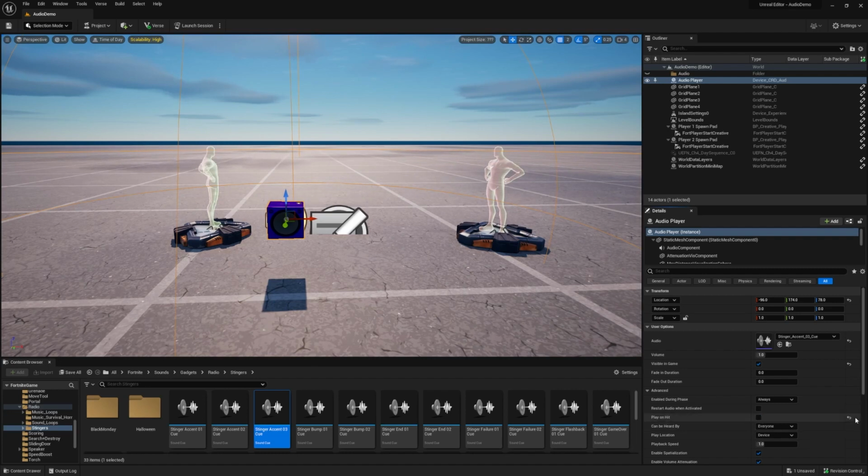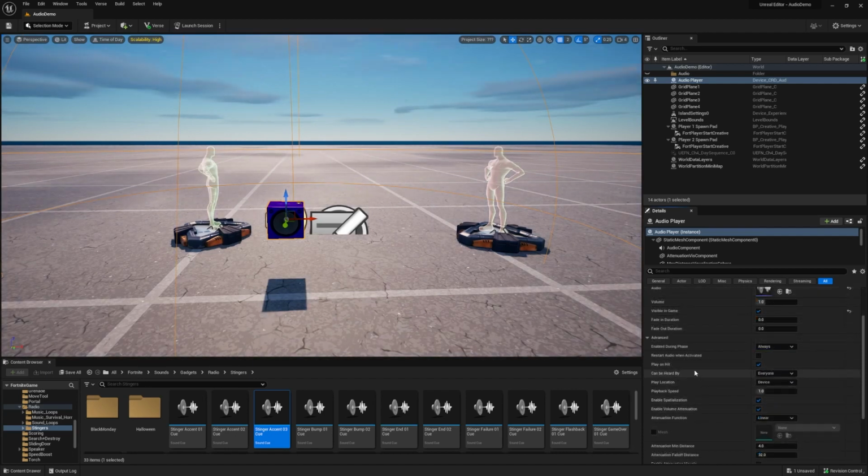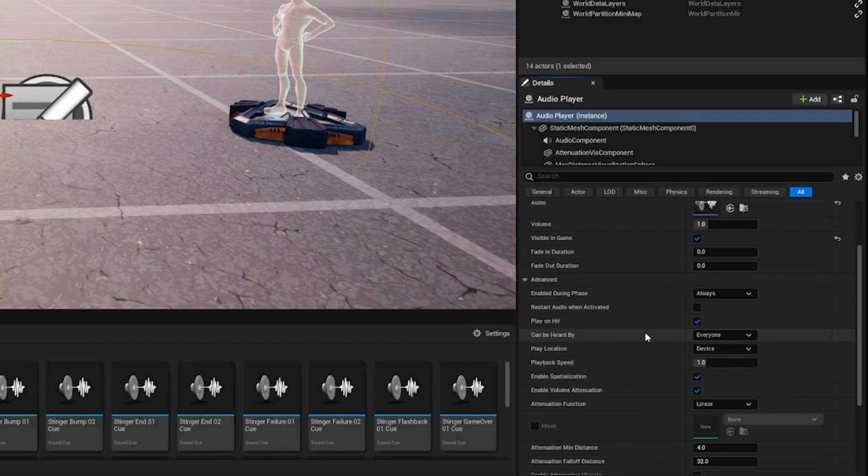This includes a player's pickaxe or other weapons. In order for this to work in an experience, you have to have the visible in-game box checked. Can be heard by is a way to limit who is hearing the audio from the device when it is triggered. Everyone means that the audio will be able to be heard by all the players. Instigator only means that the one player that triggered the audio device will be able to hear the audio.